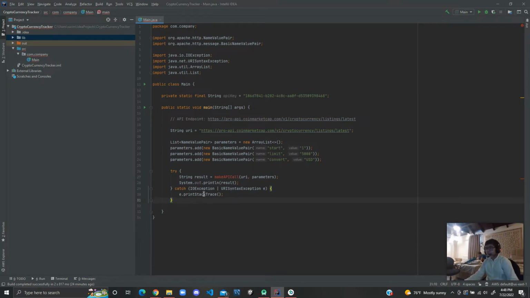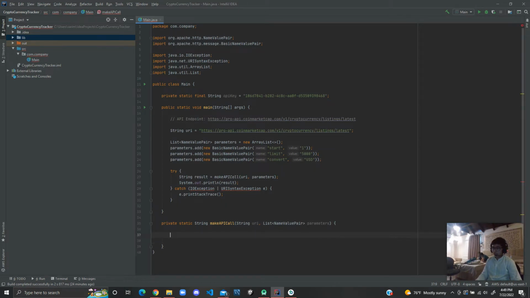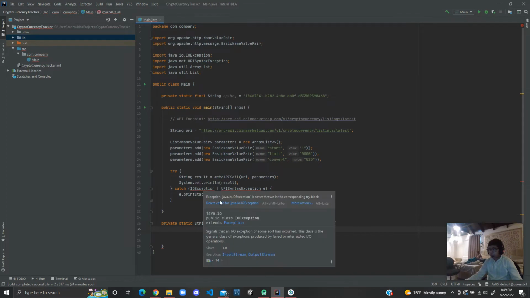So now let's make the makeAPICall method. Let's create this method. And then we're going to go down, and here it should return a string, which is going to be our JSON. So basically this is where the main chunk of our code is going to go, because now we're actually going to be making the API request to the endpoint that we initialized here. But before we do that, what are these two errors?